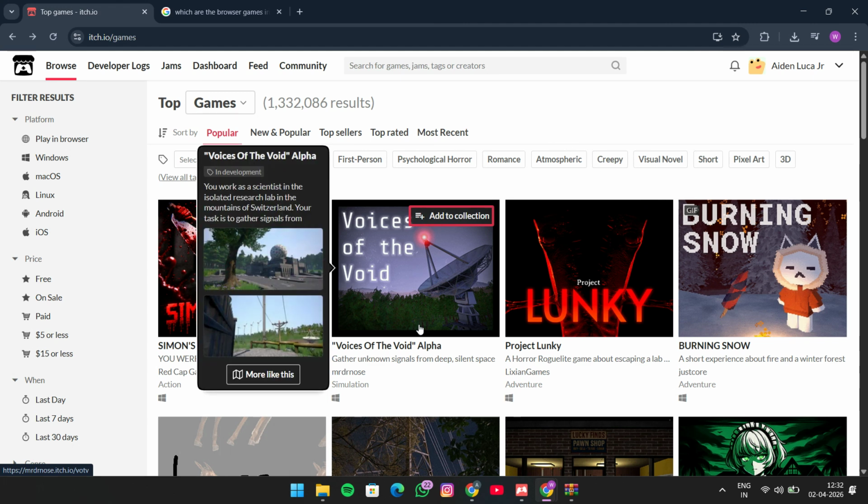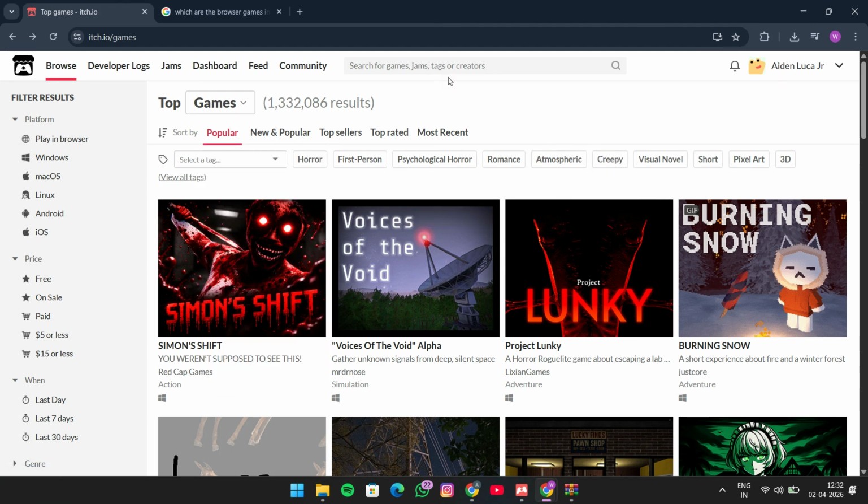So to quickly recap, go to itch.io, search and open the game page, check whether it's browser or downloadable, click Run Game for browser titles, or click Download, extract the files if needed, and open the game file to play. That's all there is to it.